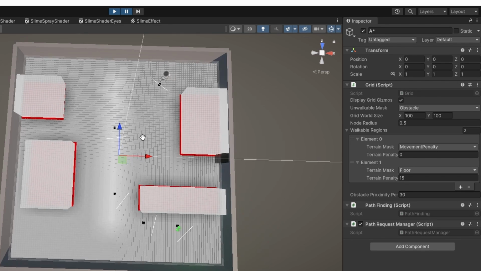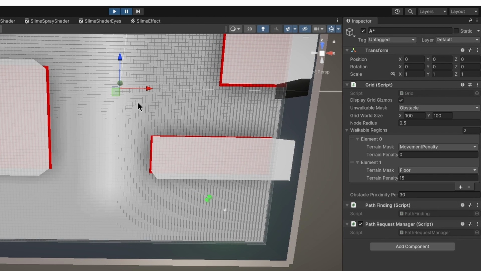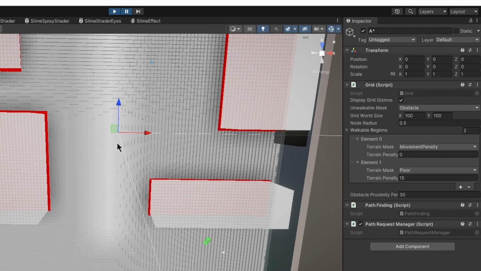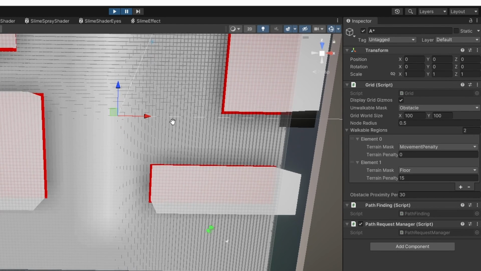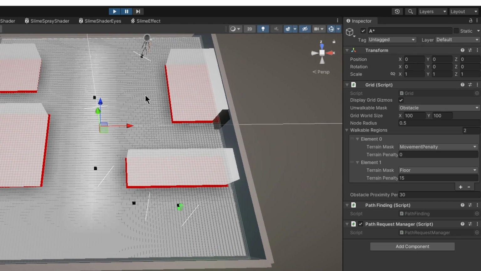Now, if you look at the road, it's not all the same color either. The edges of this road are smooth. The middle part has the lowest penalty and the edges have the highest penalty. So what this will do is he'll go to the very center of the road to go down it, instead of going to the edge and going down the edge of it. So let's hit play and see what happens.